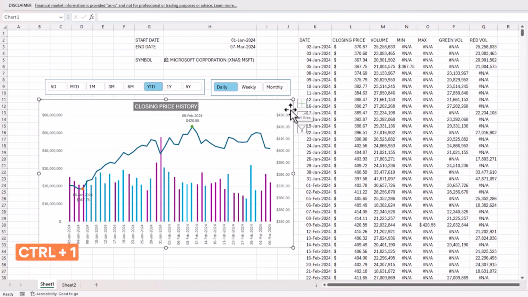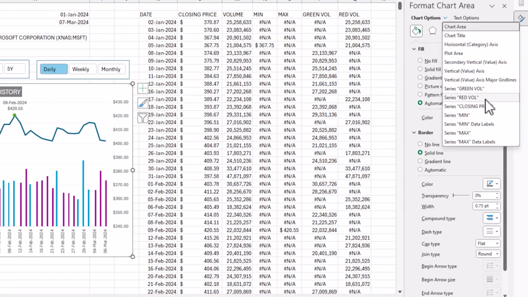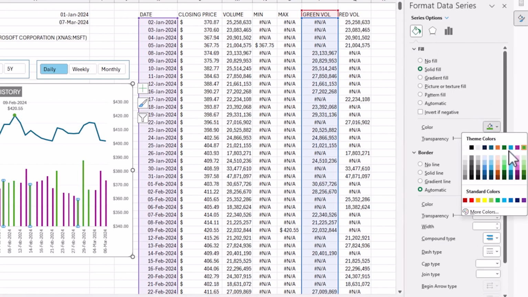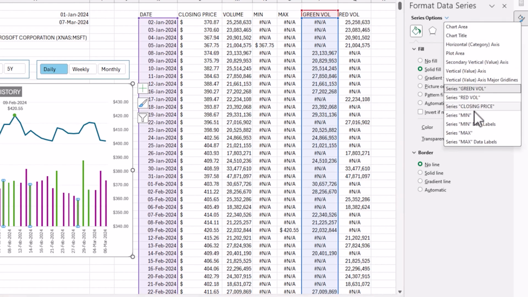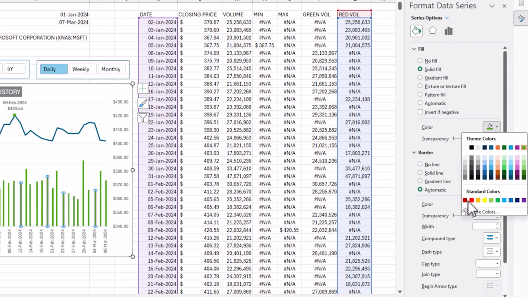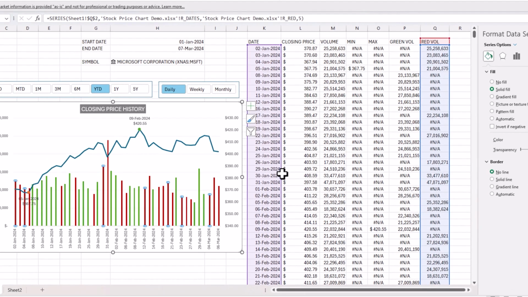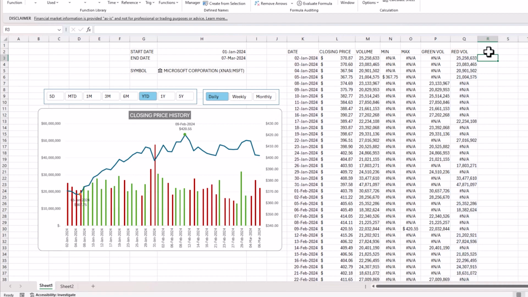So Control 1, after you click on the chart, Control 1, this allows you to go to the green volume columns, go to solid fill, choose green, no borders, that's fine. Go to the red volume, solid fill, choose, again, red, then the line. Great. So that's done. The easy part is done. Now let's do the little bit more hard part.